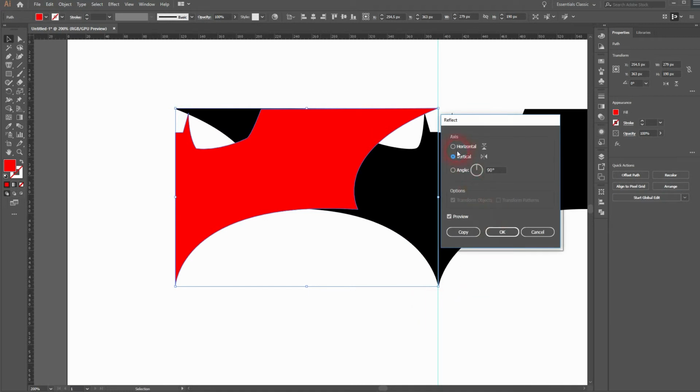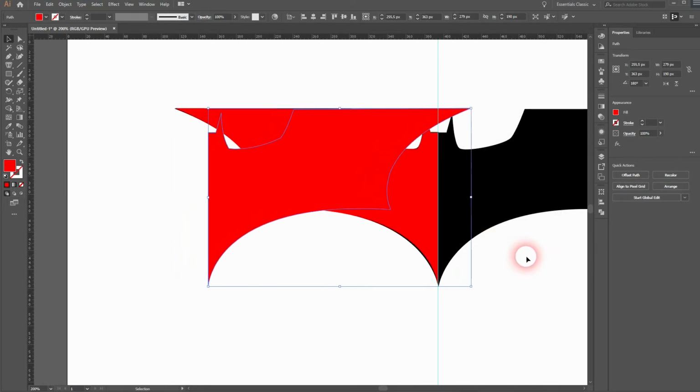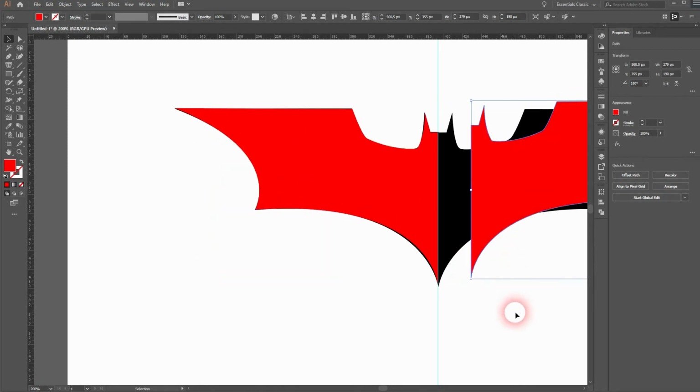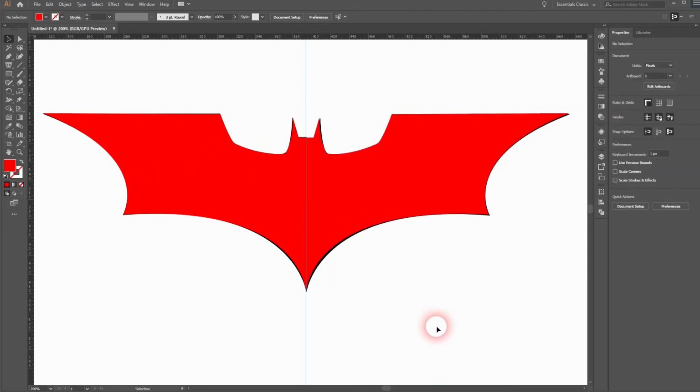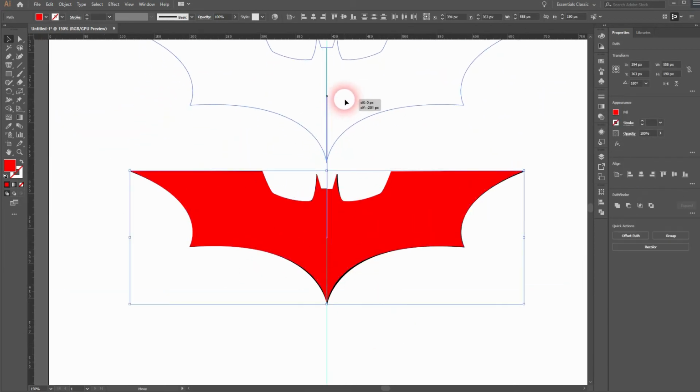Make sure vertical is activated. Under preview you can see the effect before you activate it. Click on copy and now you can reposition the second half. As long as you've got the smart guides activated, they'll help you. You can do so under View, Smart Guides, and check them.